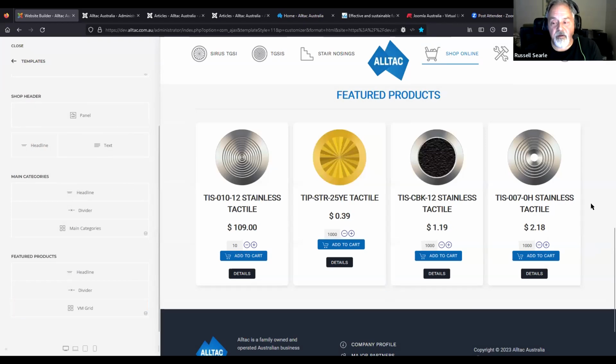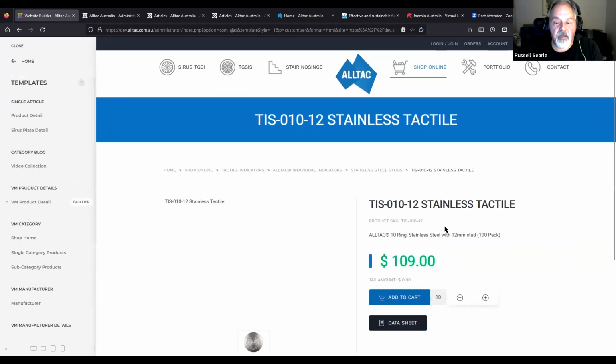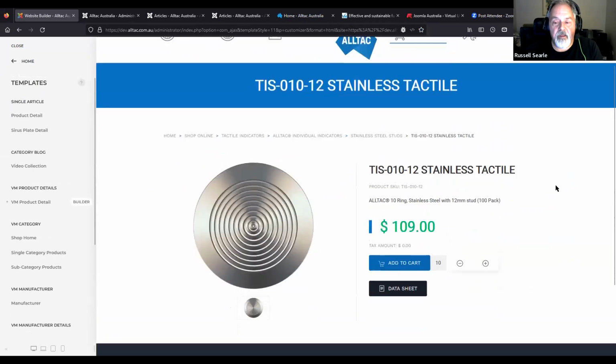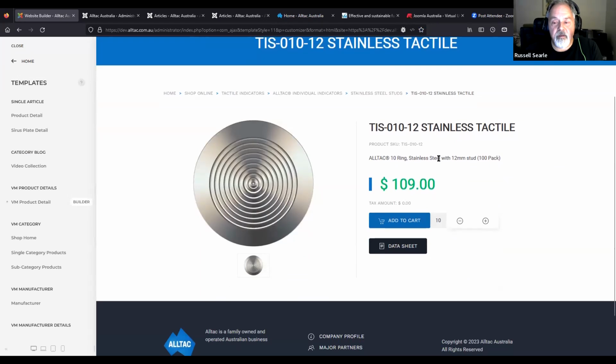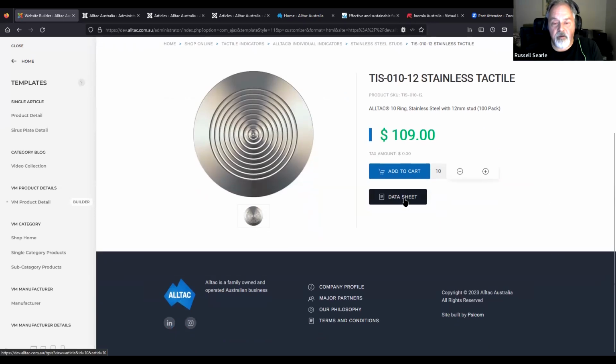Okay, so on the product pages, that's what the page looks like. Just a detail page, bit of stuff here, pricing, add to cart button, some spinners, and a button here called data sheet.